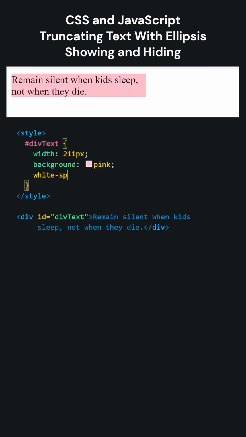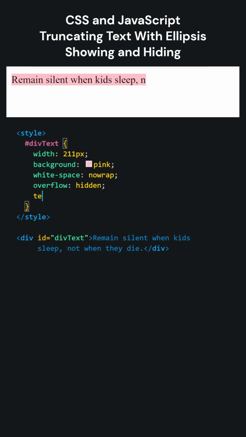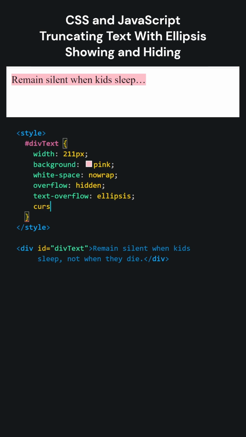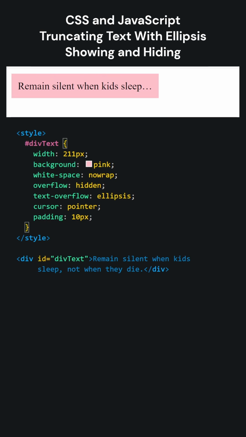To prevent the wrapping, we can use the white-space: nowrap. We can use overflow: hidden to hide overflowing text. Let's use three dots at the end to represent the overflowing text. We will display the cursor as a pointer while running our JavaScript code. Adding padding helps us achieve a better appearance.